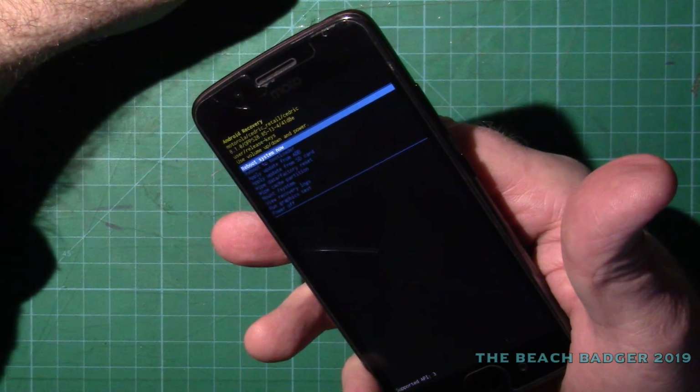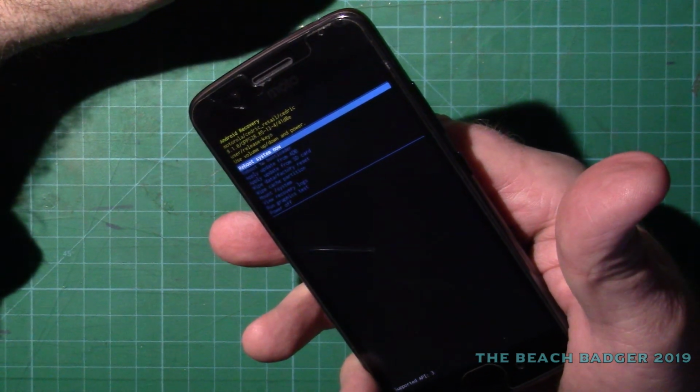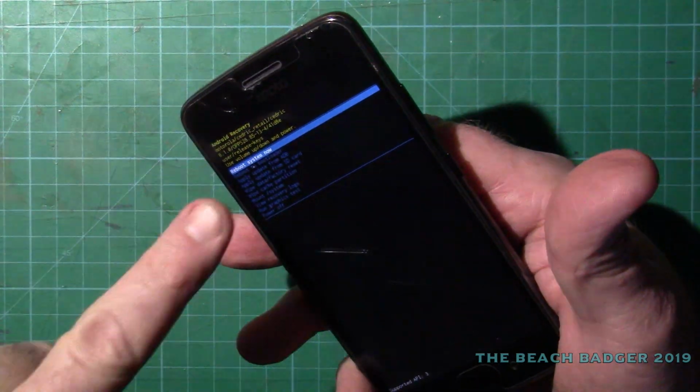I hope that helps somebody. I will not go any further, because this is all I want to show you. But that's how you get into this menu.